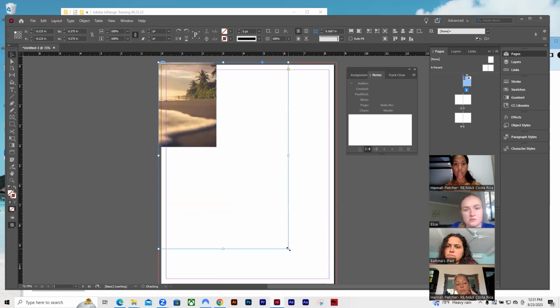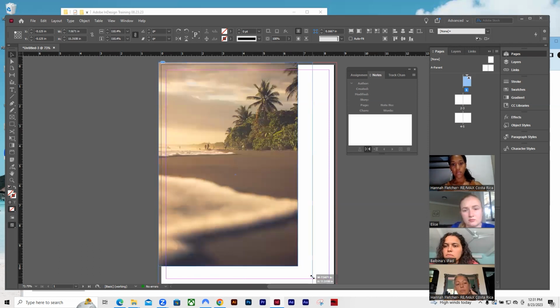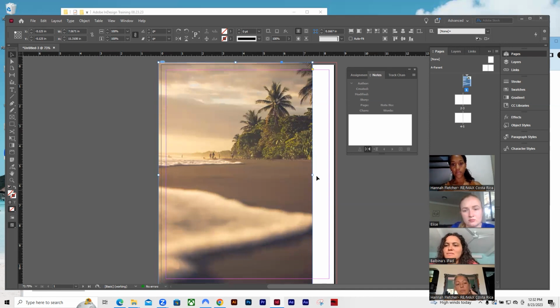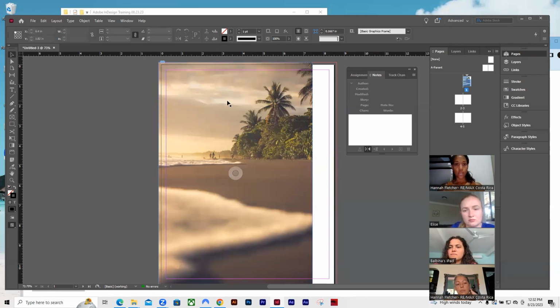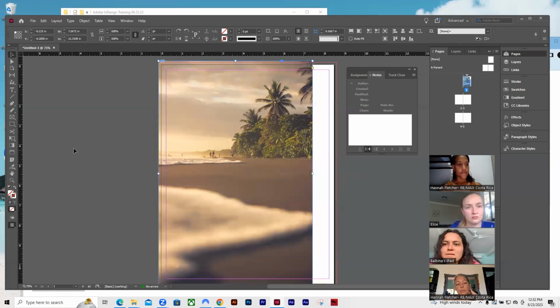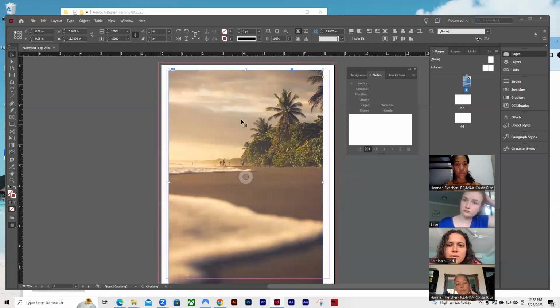Now, if I just pull it out, nothing happens to the image. I'm just pulling out the frame here. But if I press Shift Control or Shift Command on an Apple, I can move it proportionately. Okay, makes sense, right? All right, so we'll leave that here because we're going to use this in a moment.